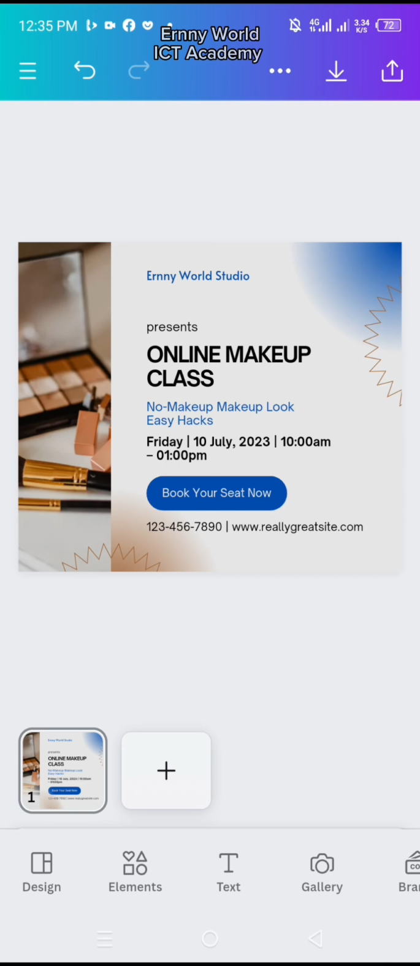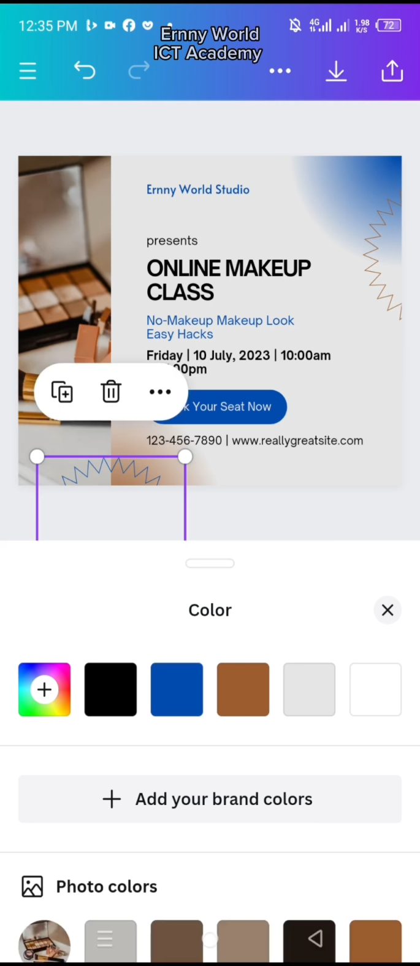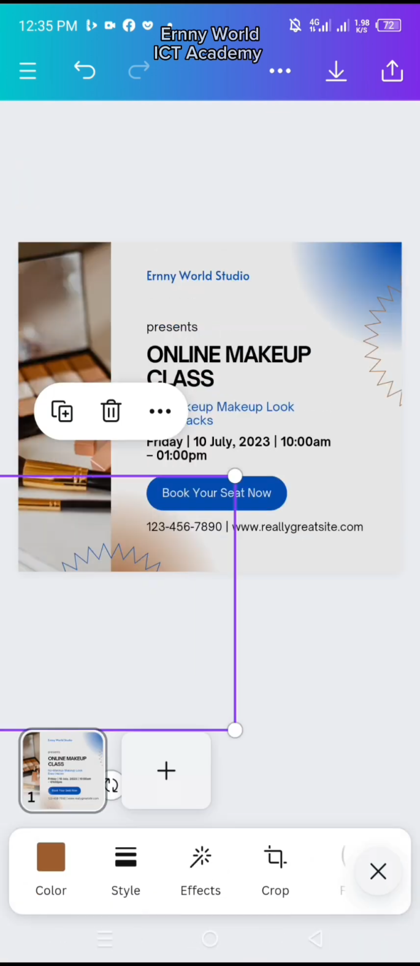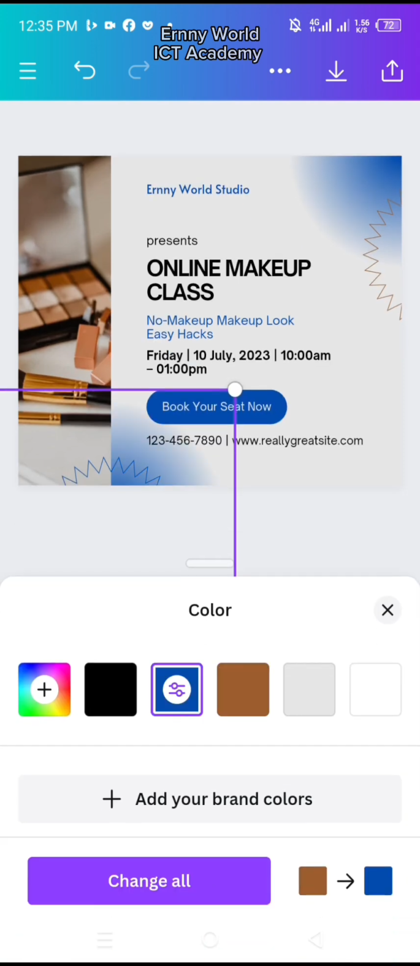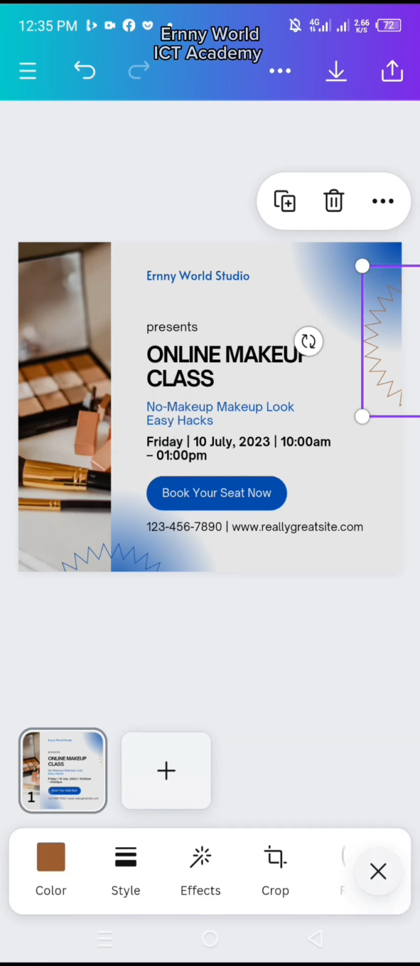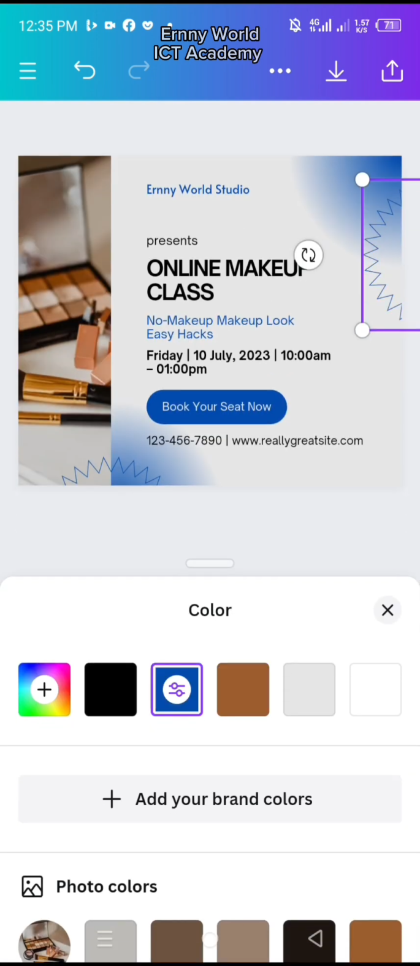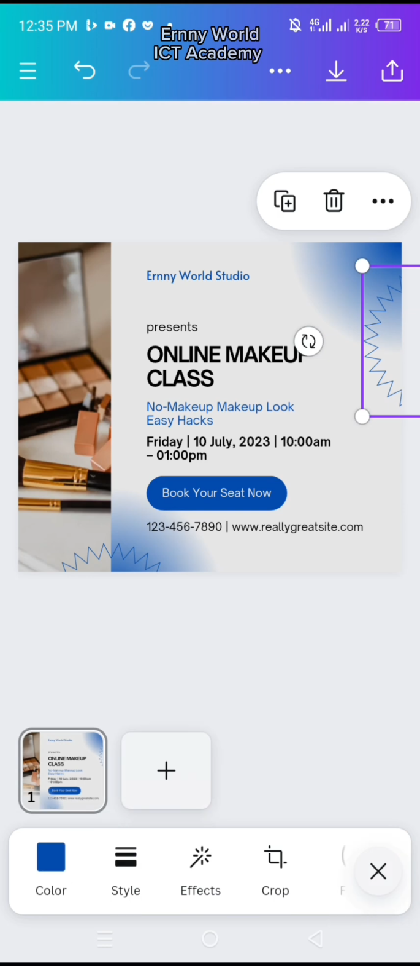I will tap on this one too. I will change it to blue. I will look for the other one that is brown. I will change the color again to blue. Please, whenever you tap on something, you will see the color that is controlling it. So I'll tap on this one again. I'll go to color. I'll change to blue. So we've changed everything to blue color. We are now using blue and black. Okay, we've learned how to change colors and how to change fonts. Let's continue.